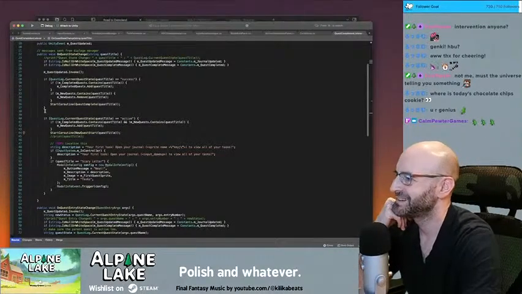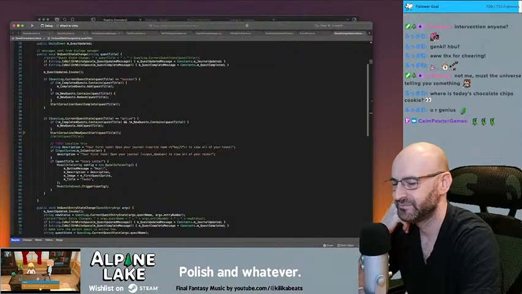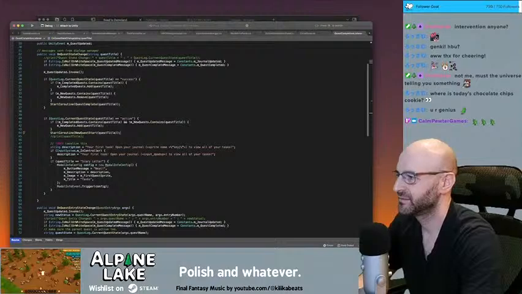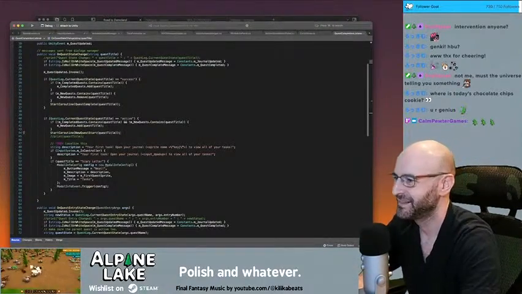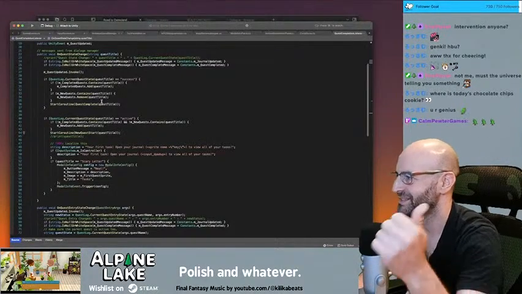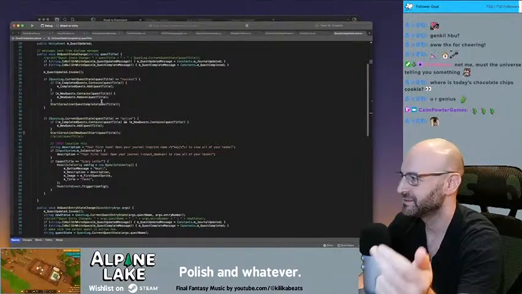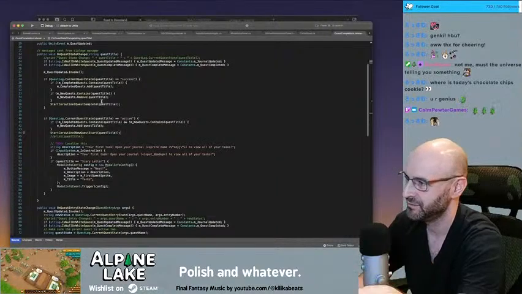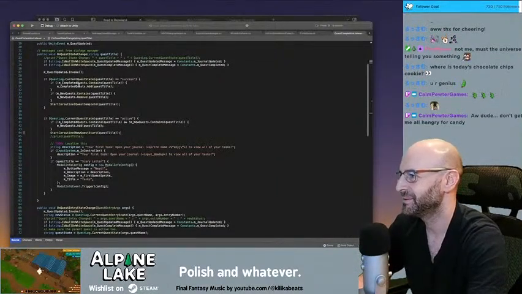Where's today's chocolate chip cookies? No cookies today. You know what I've been eating is the Muji chocolate covered strawberries. I've been popping those like there's no tomorrow. I always have a bag of the white chocolate, the strawberry chocolate and the milk chocolate covered strawberries in the drawer at any given time. And I literally make Muji runs just to refill them. Don't get me hangry for candy. Yeah, I'm so hungry right now. Oh my God.